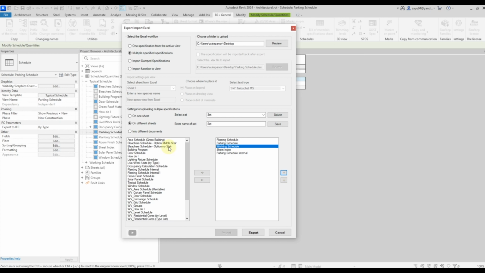And the last thing we need to do before uploading is to determine the format of the work: how we will unload, on one sheet, on different sheets, or in different documents. With this format, a new Excel file will be created and all the specifications will be uploaded to the first sheet one after another. Here we will have them uploaded into one document, but on different sheets. Here, each specification will be uploaded to its own separate Excel document. Let's upload it to one document but on different sheets.